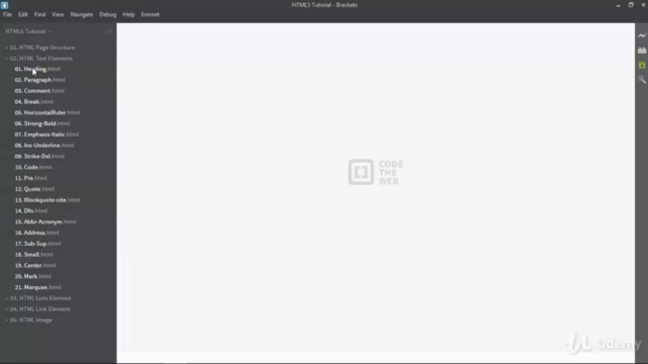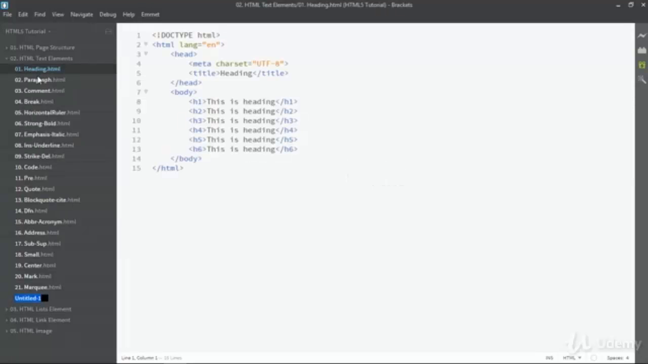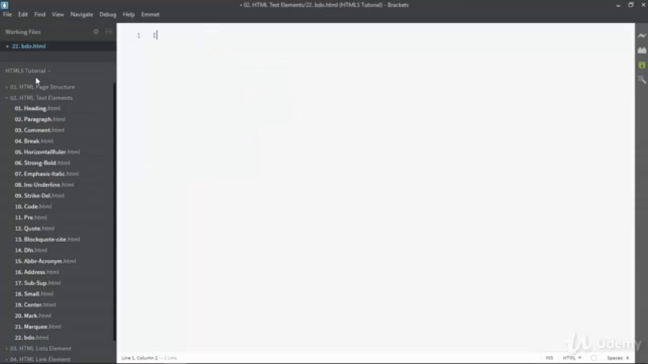Now I'm going to create a new file here, and I'm giving the name as video tag or video.html. Here I'm creating the basic HTML skeleton. Instead of document, I'm writing BDO example. BDO stands for bi-directional override.